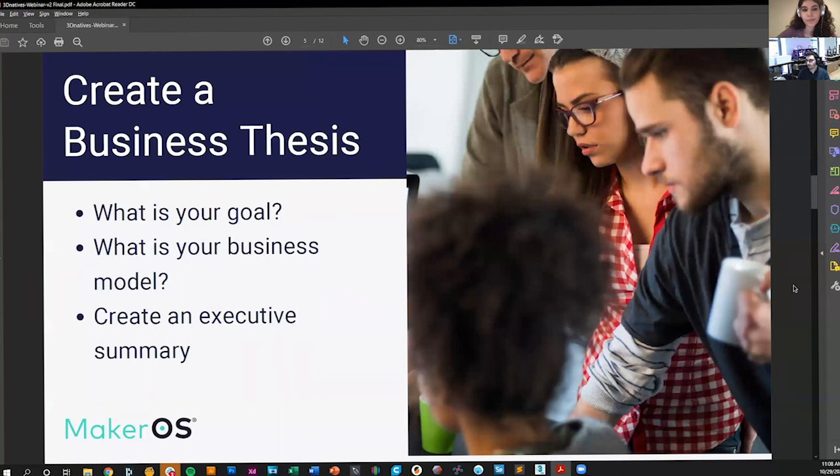And the executive summary should go over what your actual thesis is, just like the scientific method. What is your business thesis, and what is your actual goal with that? Are you looking to just support yourself to pay your bills? Are you looking to scale that business into something that's going to be very large? So you really need to understand who you're even building this for.